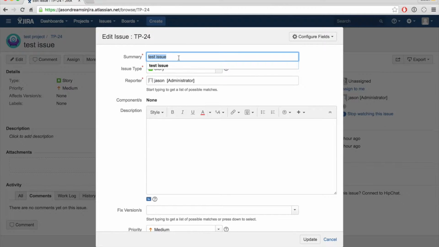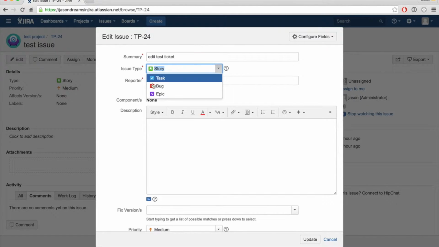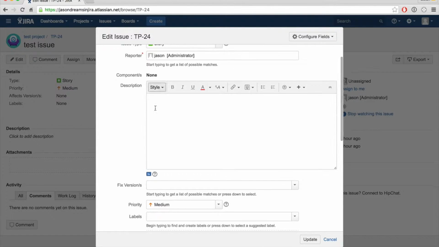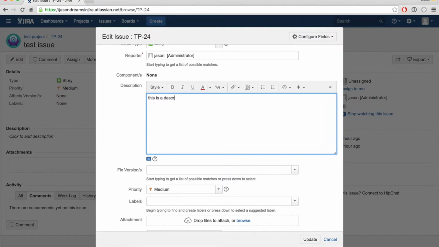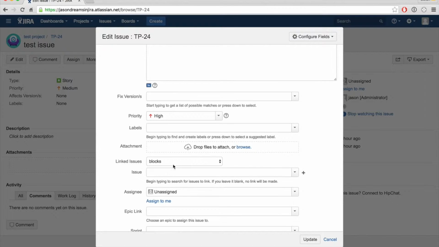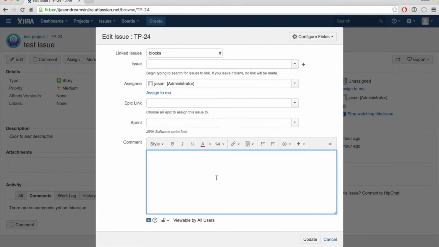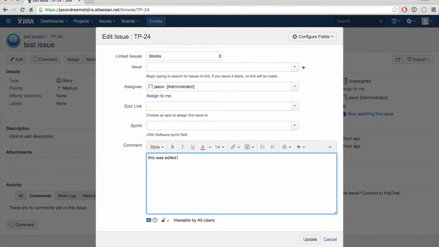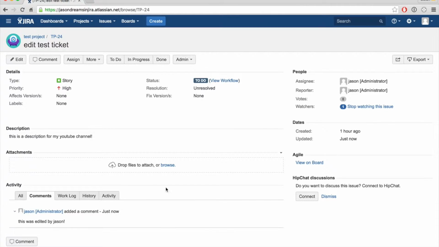So let's just say this is an edited test ticket, and here I can change the story, or the issue type, to be whatever I want. The reporter should probably stay the same. I'm going to add a description. Fixed version, priority, you can change these to various selections. I'm going to assign this to myself. And I'm going to leave a comment. And I'm going to update that. And as you see, this will populate.